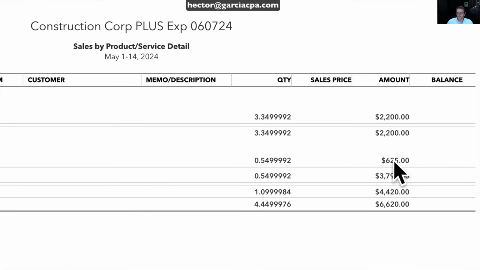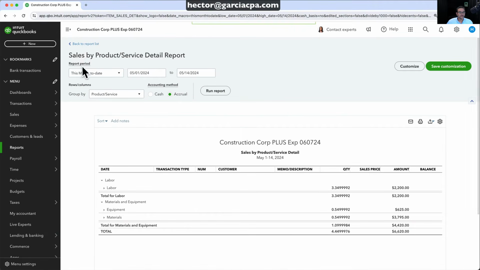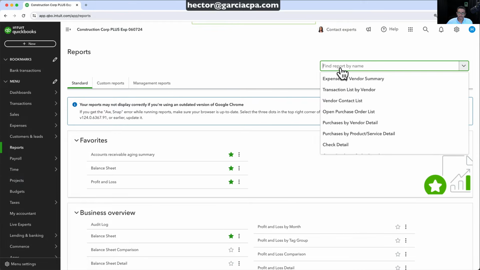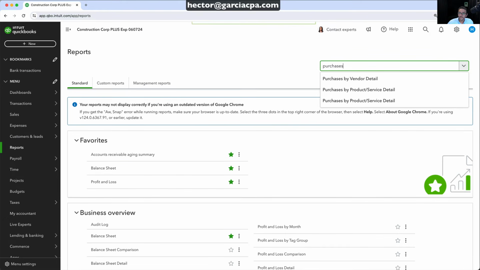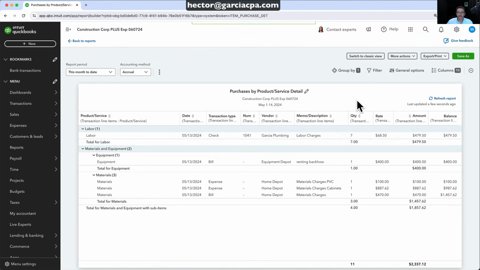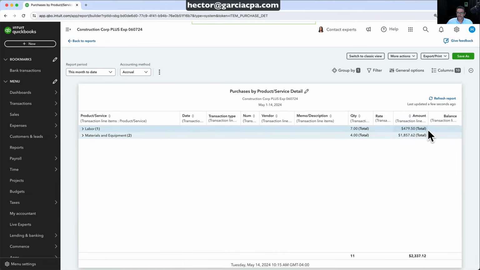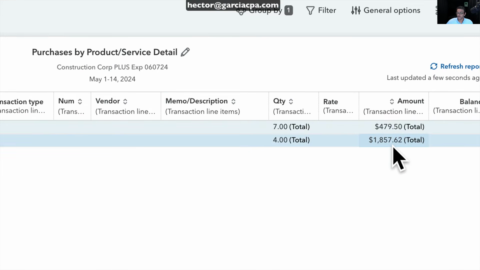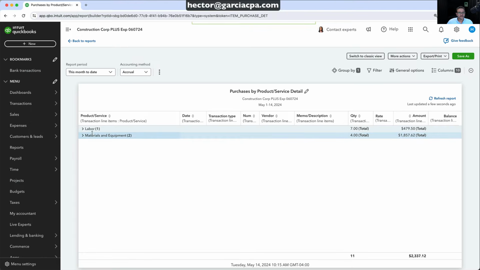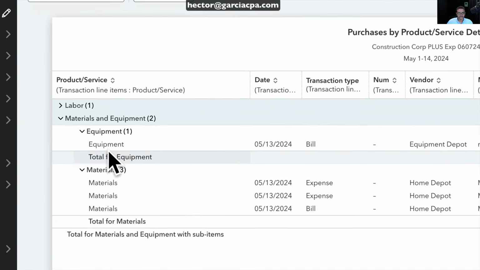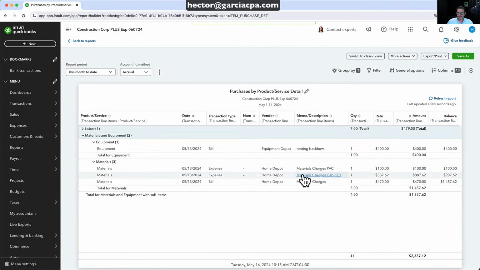You can see the totals associated with it. We'll go back and do, let's say, purchases by product or services detail. That's also a pretty interesting one. So we get to see all the purchases here in the new reporting system. We can also collapse the major categories, see the totals. These are purchases, so this is the cost side. We can also expand and see the details per transaction in there.